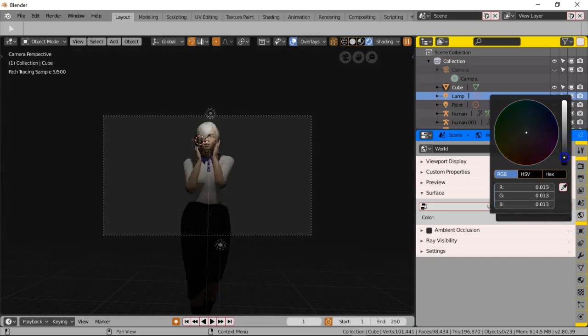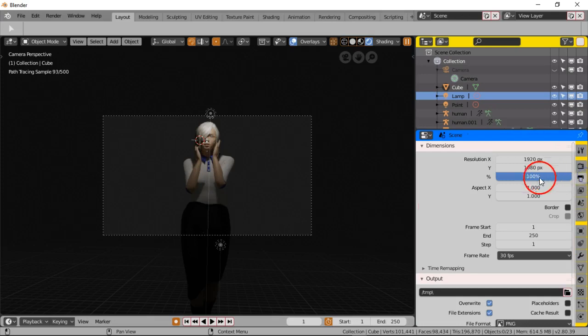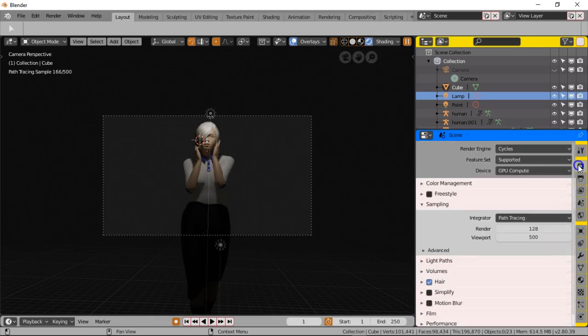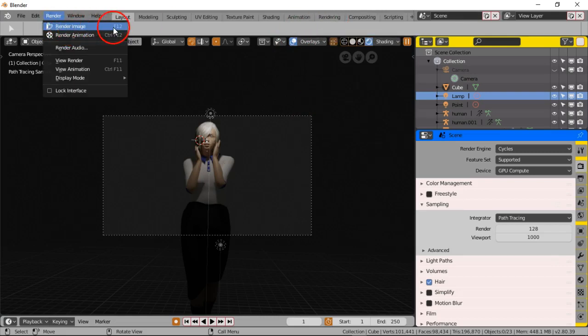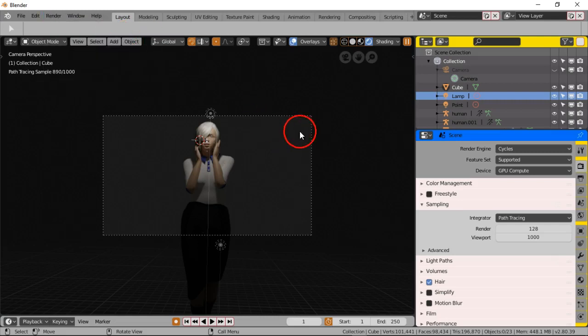So I want a really nice dark background like that, maybe a little dark gray, and I'm going to change the Cycles sample rate again, and this time I'm going to make it 1,000 so I can get a much better quality render. And whatever's in this rectangle that you see is going to render out into the render tab, as soon as I hit F12 on my keyboard, or the render image option here, or render animation if it's an animation that I created. So there we go with that.